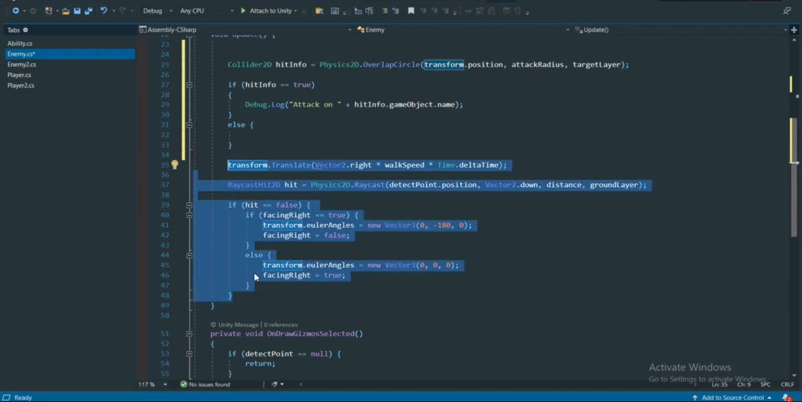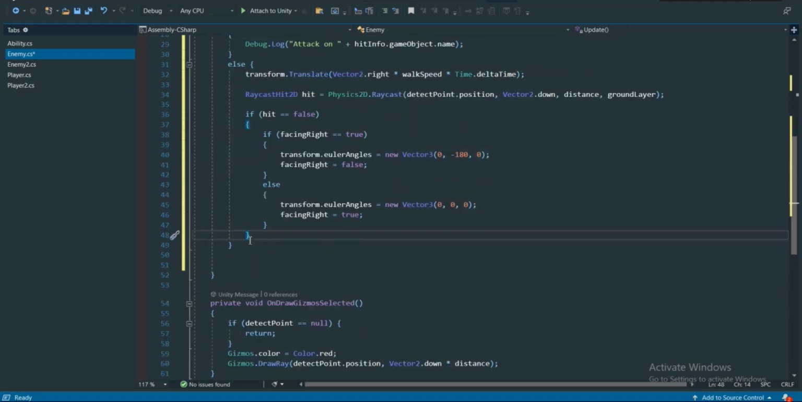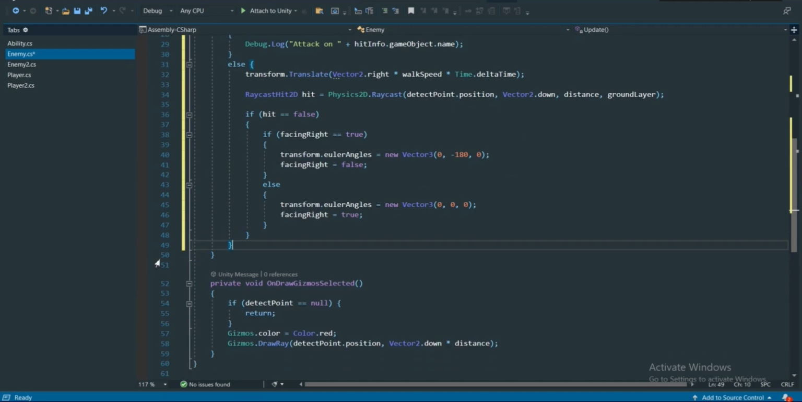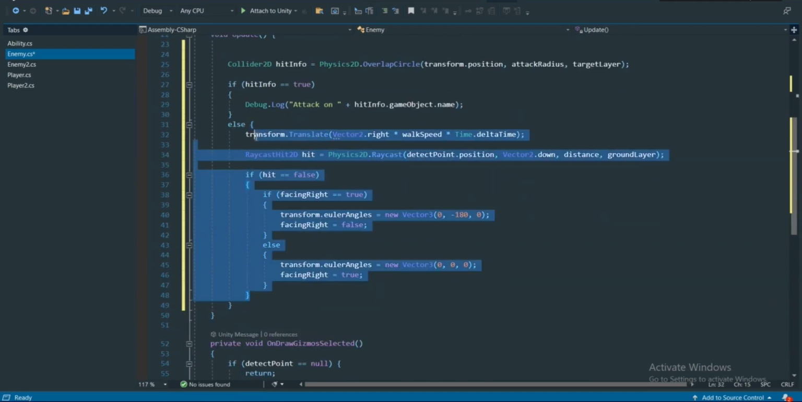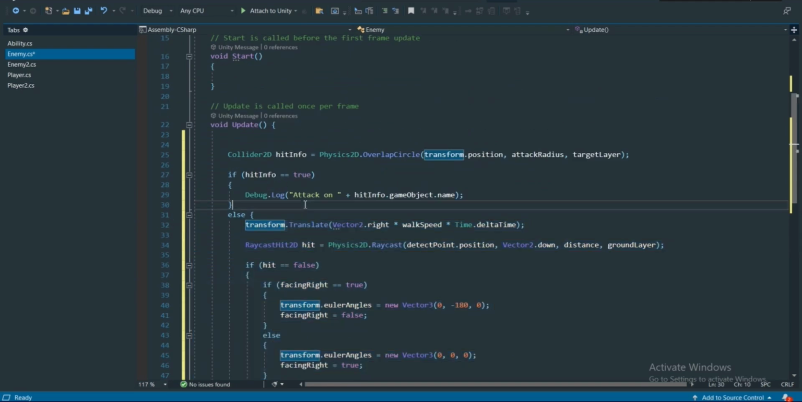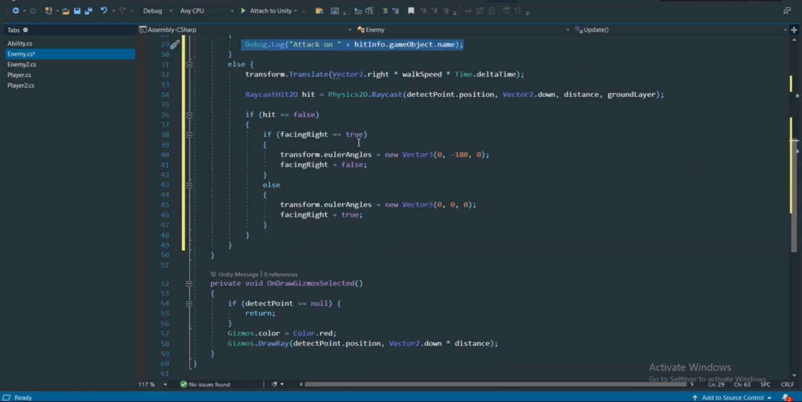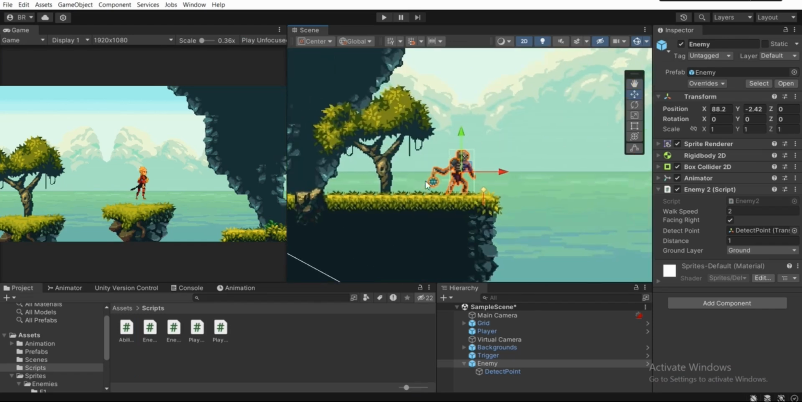So that's why we're going to take this whole line of code, and then we're going to paste it in the else condition. Basically Control X for cut and Control V for paste. So in that situation, we're just patrolling once the player is not too close to our enemy game object. But once it is, then we're just printing out the message in the console, which says "Attack on" and the name of the game object, which will be Player. So the attack on player message is going to pop up in the console.